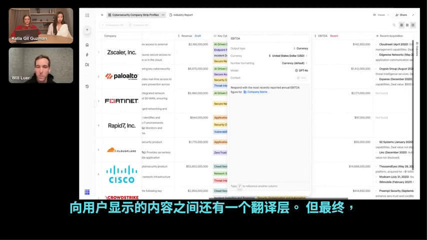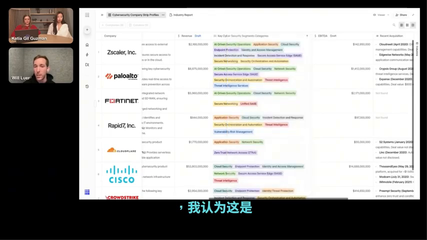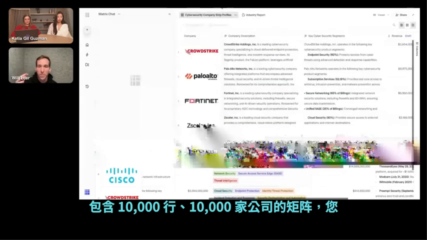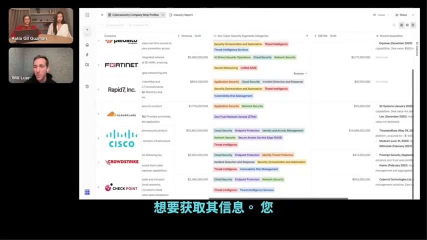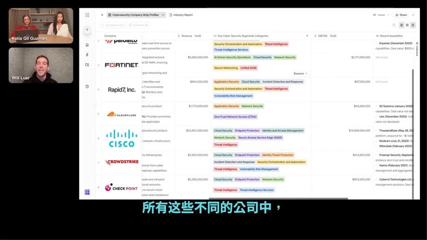But ultimately here, web is used to just get up-to-date factual information regarding specific entities. And you can do this really at scale as well, which I think is the most interesting part, especially for our customers. Imagine you had a matrix with 10,000 rows, 10,000 companies you wanted to get information on. All you have to do is add a column, and we will do 10,000 web searches in parallel across all of these different companies, getting those insights for you and allowing you to make informed decisions downstream of them. So once again, thank you for building web. It allows our product to be even more powerful.